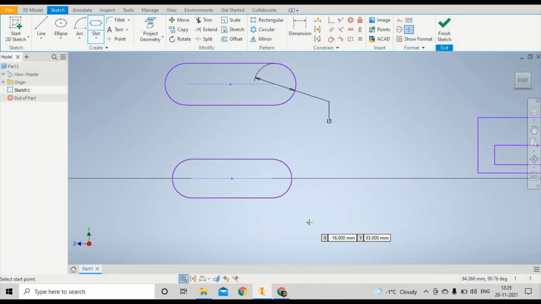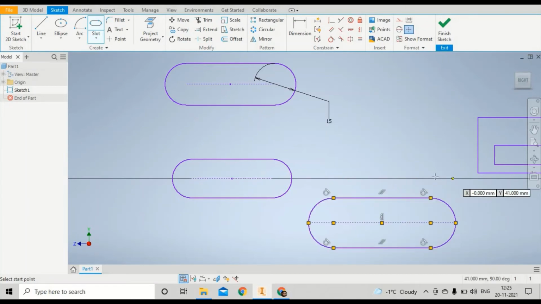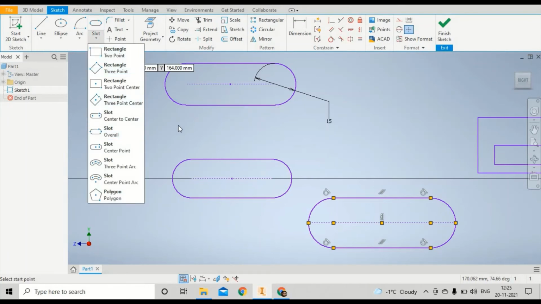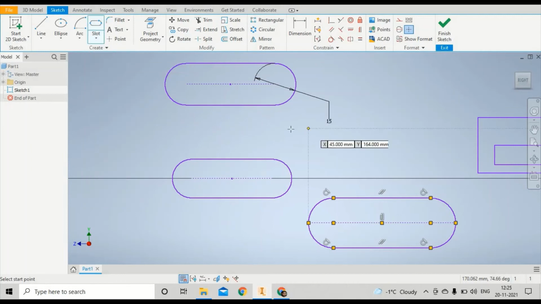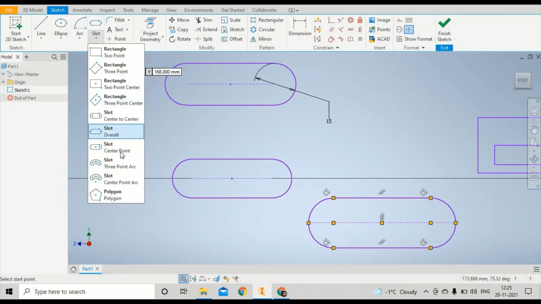Then we will see slot overall. Here also we are going to mention a starting point and ending point. So how are these two different? Let us see. In the first option, we are specifying the dimension only from the center of this curve to the center of this curve. But in the second option, we specify the overall length, the entire length. So there is a difference which you should not neglect.